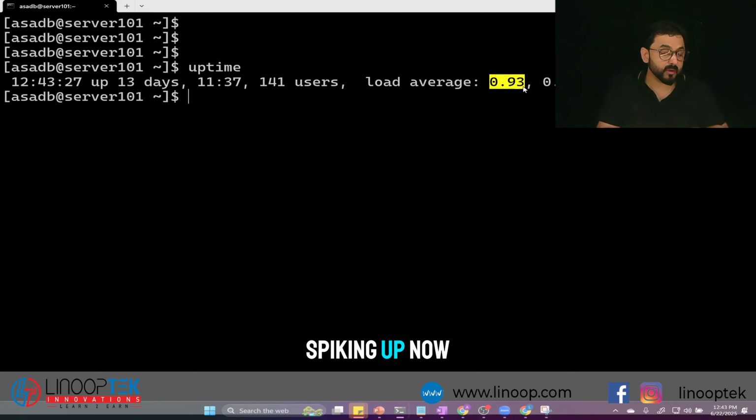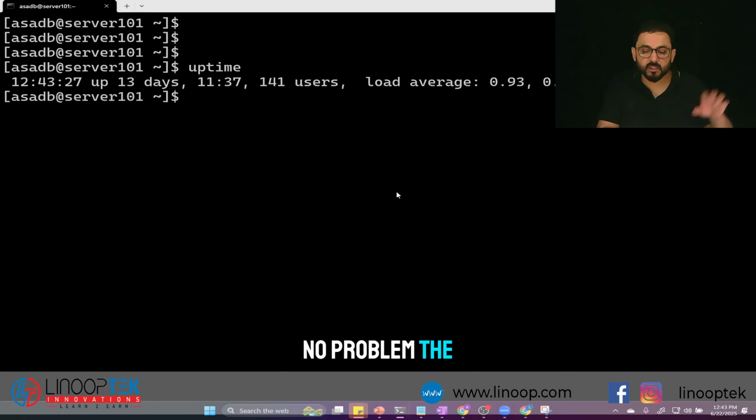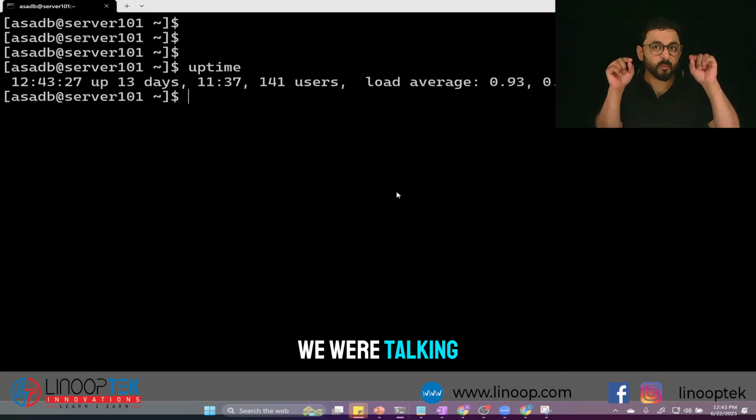Load average is spiking up now. 93, 87 in 5 minutes, in 15 minutes, 53. Okay, no problem. The shutdown command is there as well, but we're not going to shut down the system right now. We were talking about the resources.